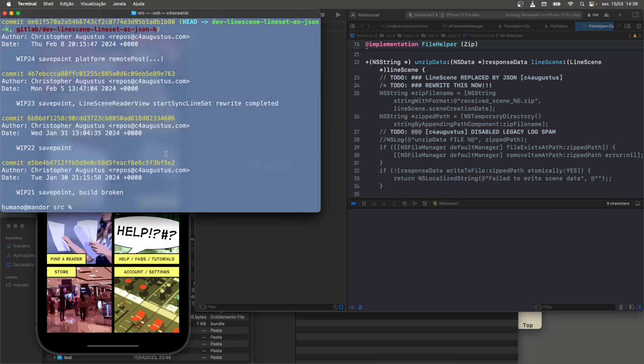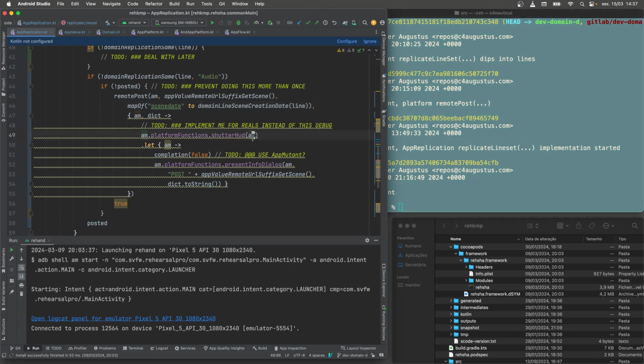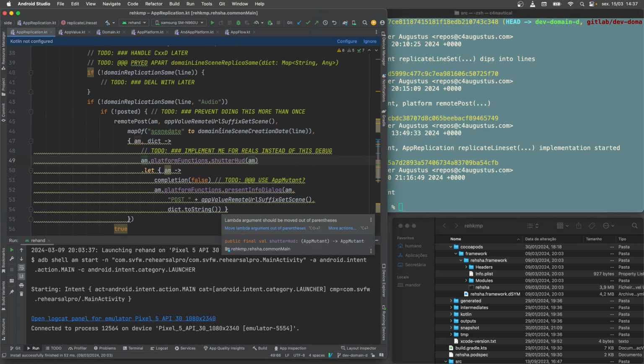Last video, we didn't make any changes to the iOS code. All the changes were on the Kotlin side here. And we got lots of WIPs. We're going to have to consolidate this stuff, but they're all WIPs until we have a complete working solution, which we're not at yet. Why is this stuff all highlighted? Implement me for real instead of this debug.